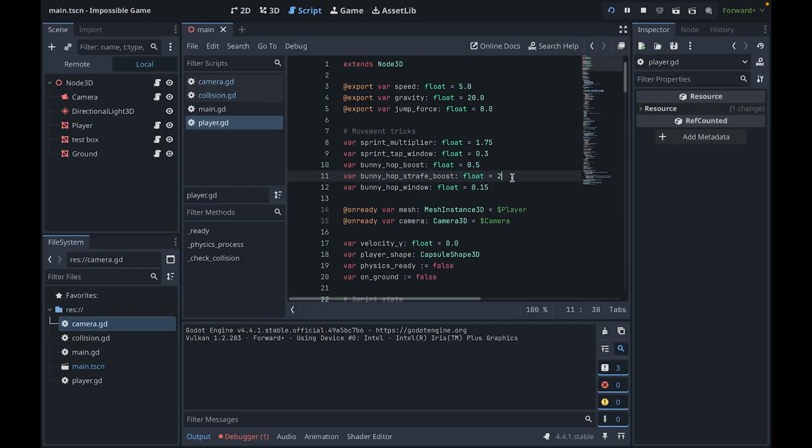Bunny hop boost. Bruh! Bruh! Bruh! My god! Well, I guess I have to debug this. But that will be for later.